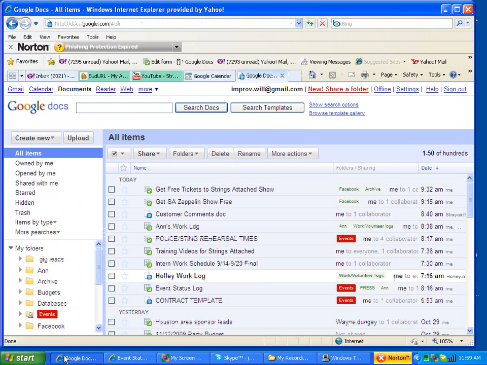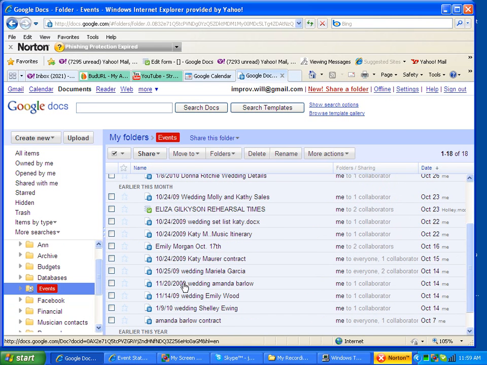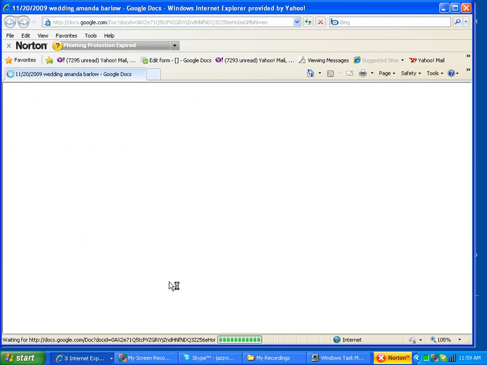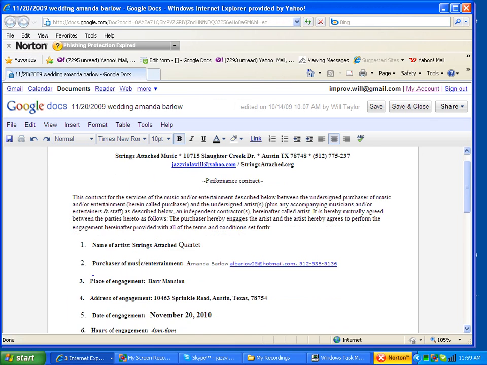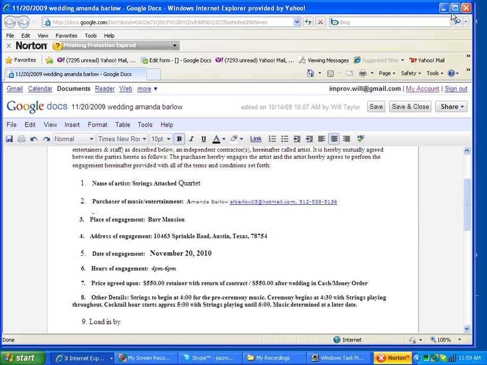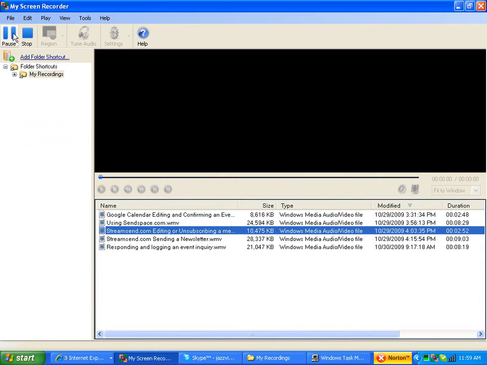Now, if you go back to Google Docs and click on the events folder right there, there should be a contract. The contracts are organized by the date first. So when you're doing a contract, put date first, followed by the client. So we're looking for 11/20, and here it is, Amanda Barlow. So I click on that, and we're going to enter the information in the log now. So we know this is Amanda Barlow, and it's 4 to 6 p.m. I tell you what, I'm going to go enter this information, and then I'll be right back.